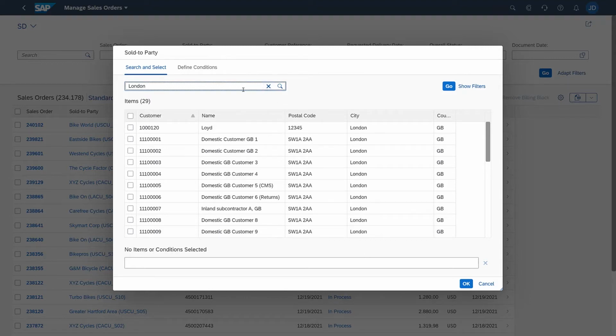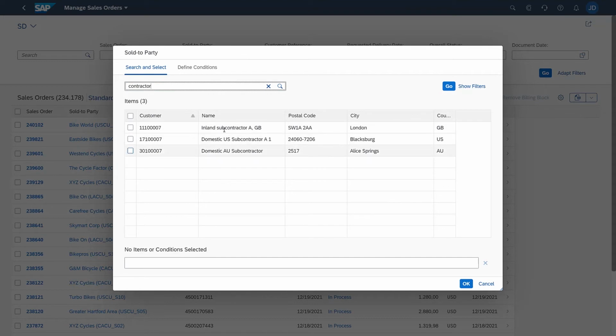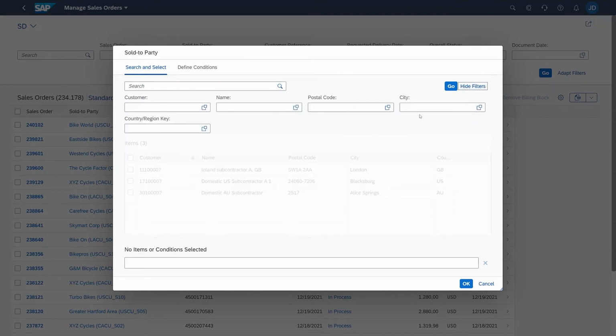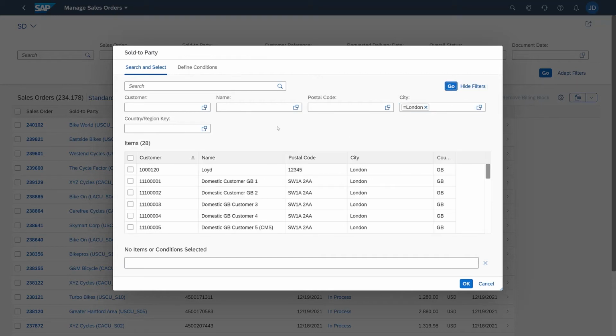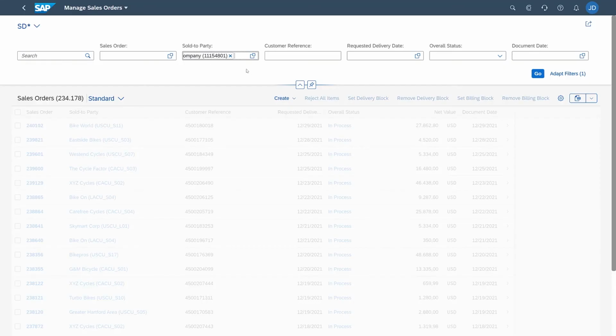So we could, for example, just simply search for, let's say, London, and we see all the cities here, but the search term also supports all the other fields. So let's say we take contractor, and we see here that the name is being filtered. If you want to combine them, of course, we can then use the filters here, the individual filters. So let's choose London again. And we see here a list of all the London customers, and we can also use wildcards. So let's take, in this case, JIT, and we see here two companies, and we can simply choose one of them, and then we have the sold to party chosen.